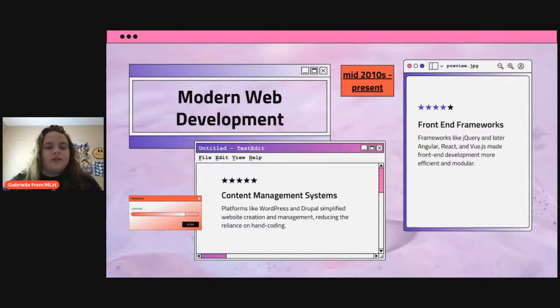So after we see the responsive website design era, we move into modern web development.